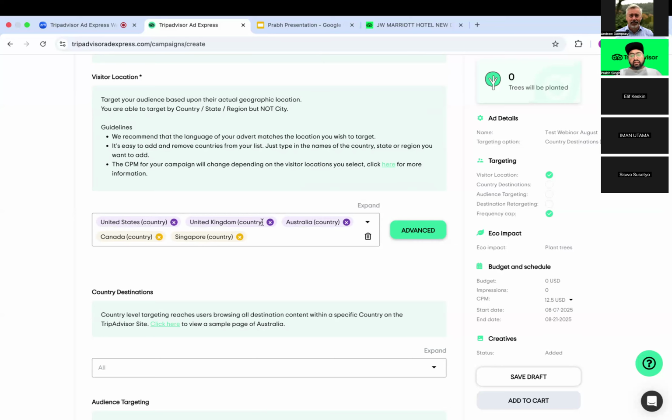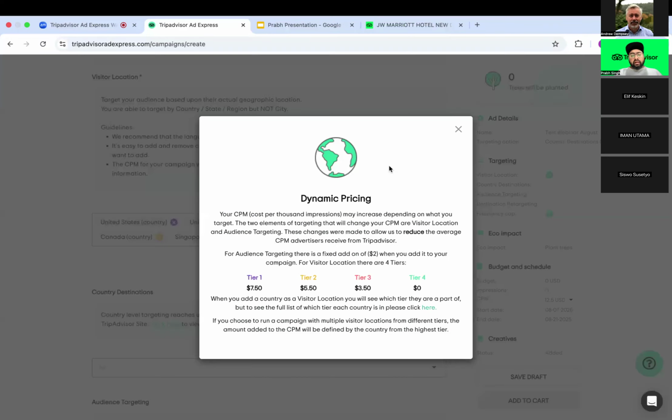So if you can see, there are different color coordinations for each country. So you can click here with the dynamic pricing that we follow. So for a tier 1 country, we have an additional CPM of $7.50. For tier 2, it's $5.50. For tier 3, it's $3.50. And for tier 4, it's $0.